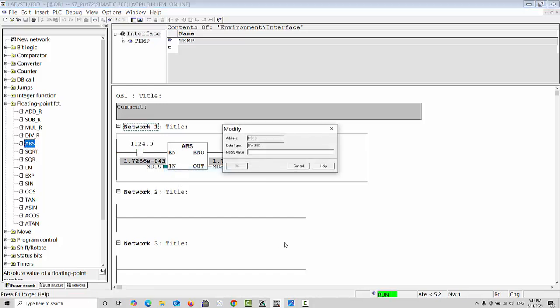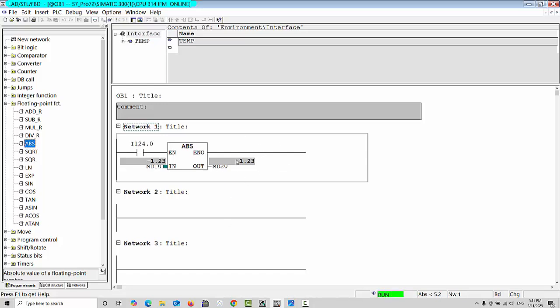For example, here I write any value, for example minus 1.23, and after that you can see it passes the absolute value 1.23. But how is this working? The basic function of the absolute command is this: a non-negative value is not passed, meaning any value coming from the field as a negative value will be passed just as a positive value. Basically this is the function of this command.